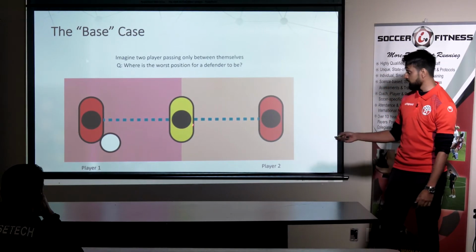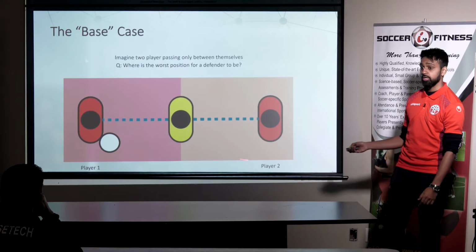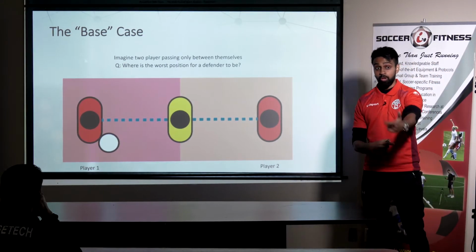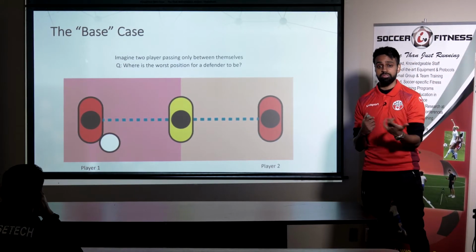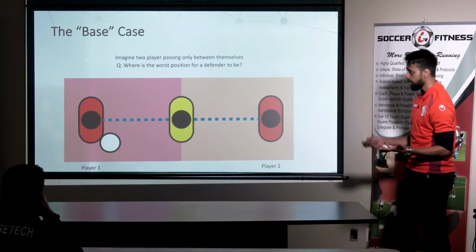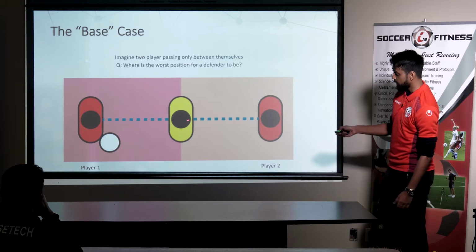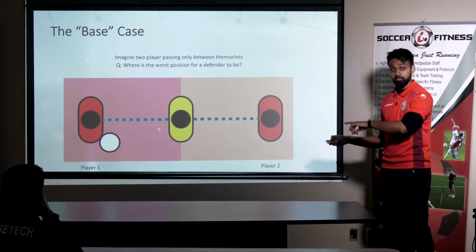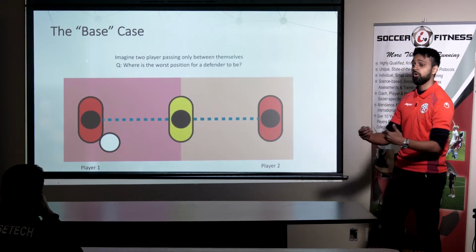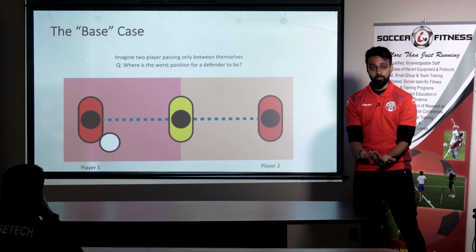Because once he's there directly in between player one and player two, he's neither in one player's zone nor in the other player's zone, so he's not putting pressure on anybody, right? So that would be the absolute worst place for him to be. And keep in mind, it's not just on that one point, right? Because you could be like, okay, at least he's on the passing line, so he's interfering with the pass.